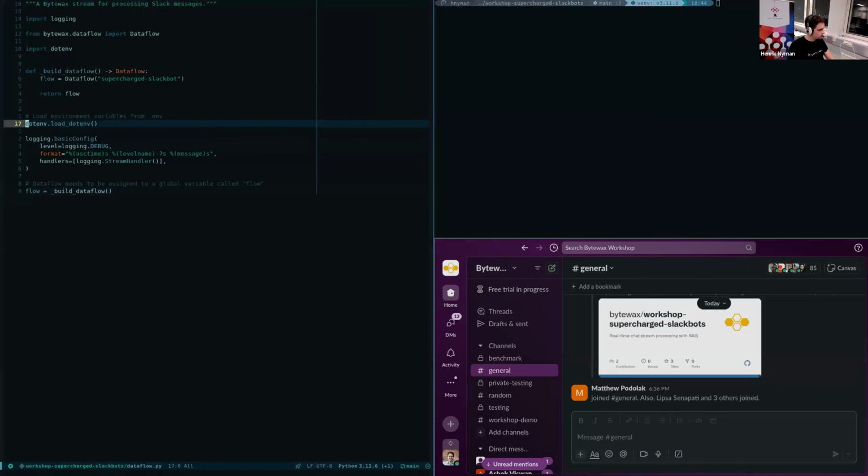If you load up the project, it's going to look like this. We're importing the Dataflow from Bytewax. We have a couple of things for loading the variables from the .env file, and then we have logging to actually see something in the console. Then we have a flow variable here, which is required by Bytewax.